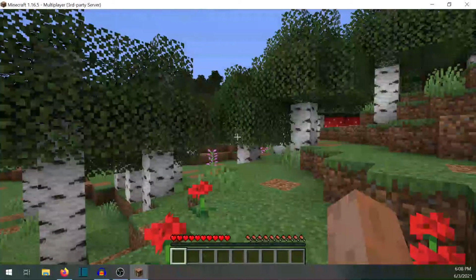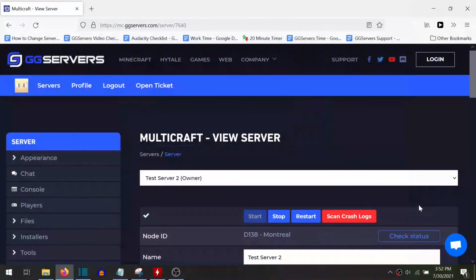And as you can see here, I'm up and running with Paper Spigot 1.16.5. If you want to change your server type to a mod pack, we'll follow the same method, but it will have a couple different steps.